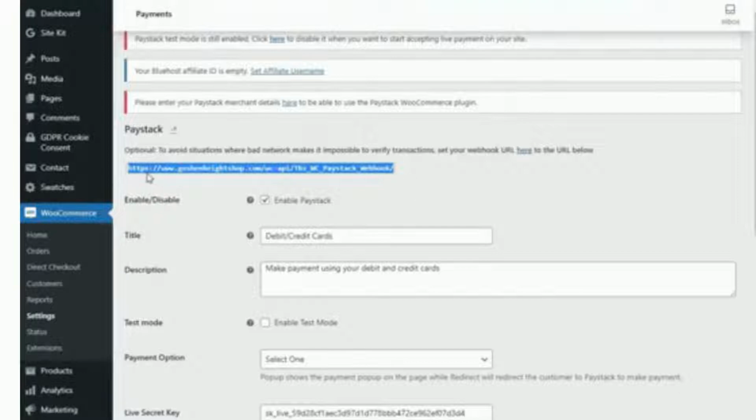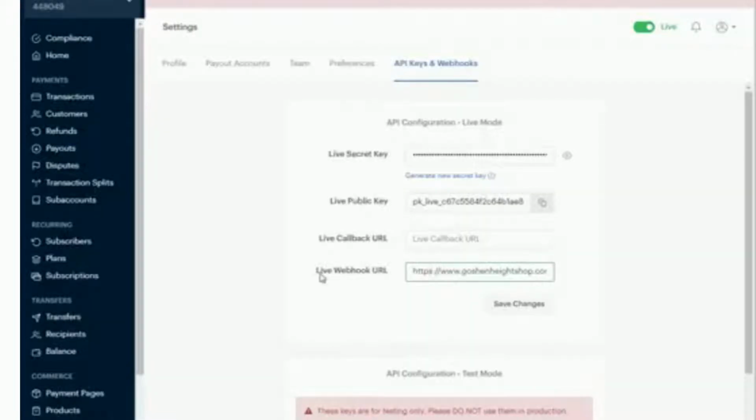So now I've copied my webhook and I've placed it here, live webhook. Remember, this is my Paystack account. I've placed it here. Now to show you how to get here, just click here and go to profile. Once you click profile, it takes you to this particular section, and once you get to this section, just click API keys and webhook, and it takes you to this section.